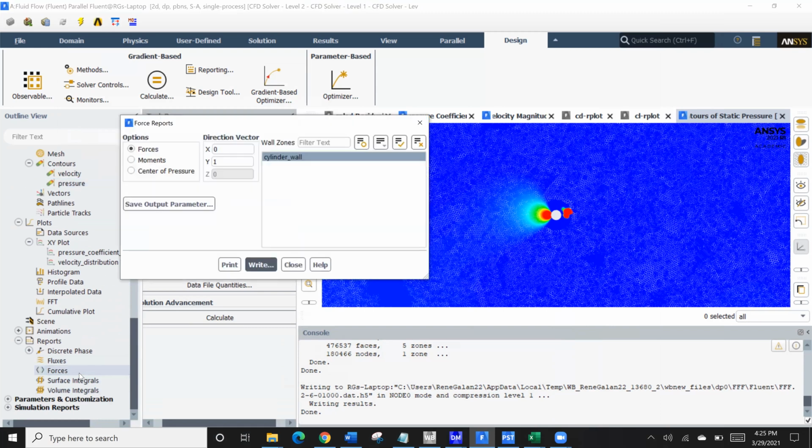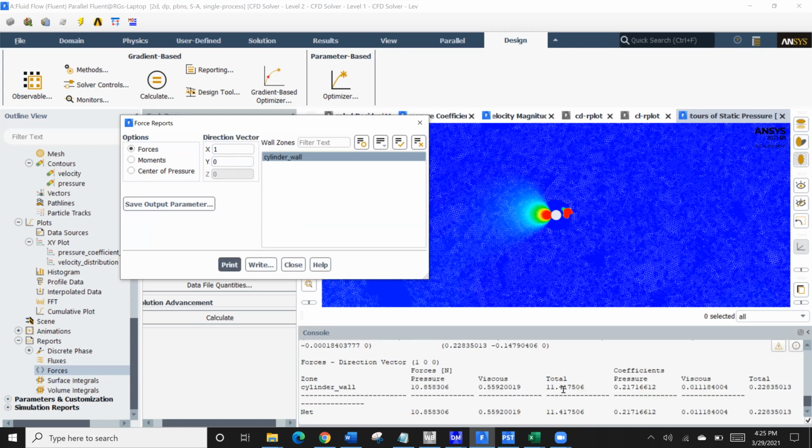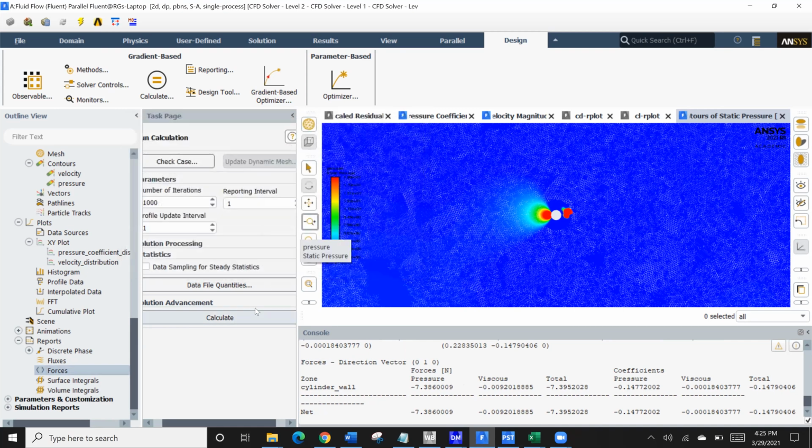And then of course we'll have to go ahead and get our forces. Here we have our drag coefficient. We have it over here as 0.228. And then if we want to find our lift, it comes out to be negative 0.147. And that should be all for our project here.